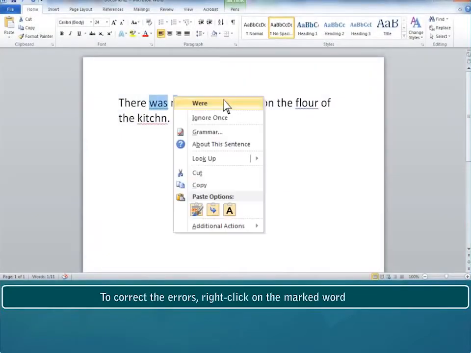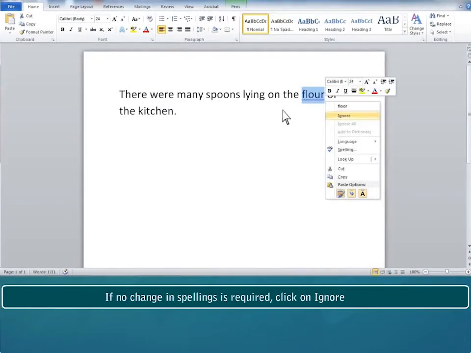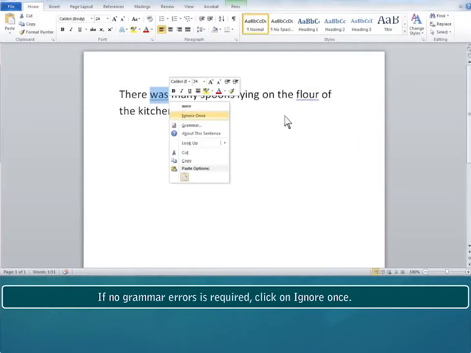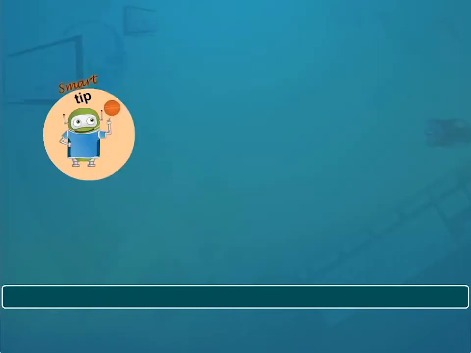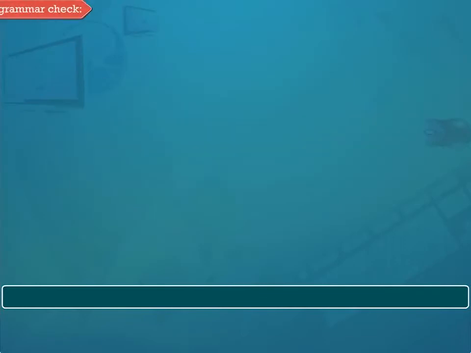Correcting errors. To correct the errors, right-click on the marked word to look for various options available and select the correct one. The suggestions displayed in the pop-up menu on the right click of the errors are indicated. Click on the correct spelling or phrase. The corrected word or phrase will appear in the document. If no change in spellings is required, click on Ignore. And if no grammar change is required, click on Ignore once. Smart tip: press the F7 key to check spelling and grammar.